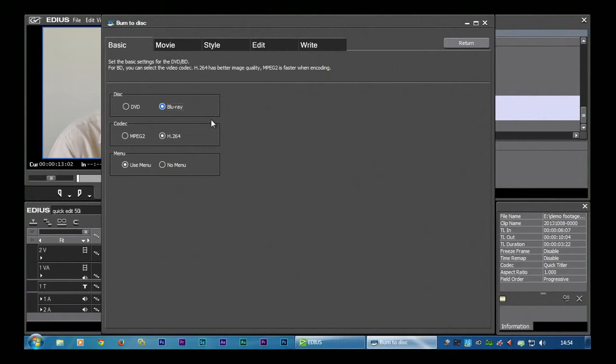And this is, you know, fairly basic. Are you making a DVD or a Blu-ray disc? I'm in a high definition timeline, so I'm going to make a Blu-ray disc. If I wanted to, I could just tick that, and then I would make a DVD instead.